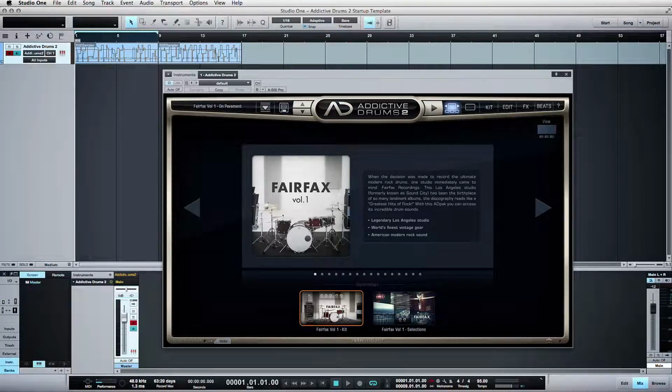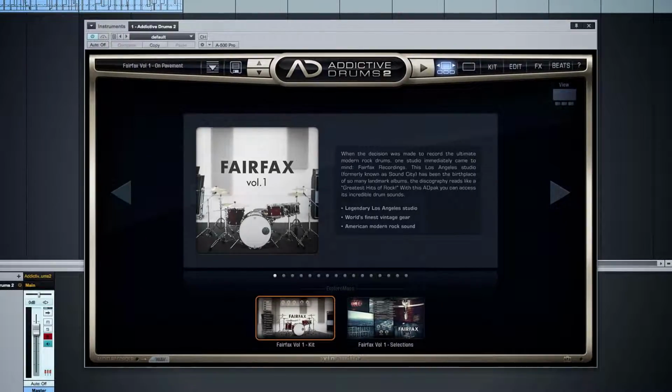Just like in my other overview videos, we're just going to cover the basics of the entire plugin, all of the pages within Addictive Drums 2, just to give you an idea of what you can do with this plugin. And then we will cover the Addictive Drums 2 plugin in much more detail within other tutorial videos on my website, drumangle.com. Now, if you're familiar with the original Addictive Drums plugin, the layout is very, very similar.